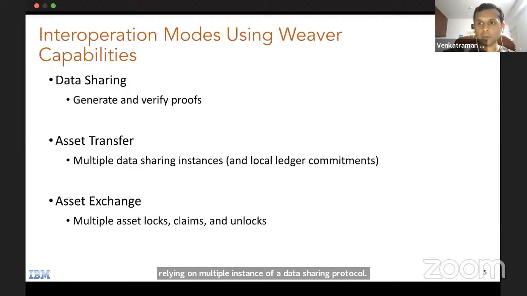And maybe, I don't know if we'll come to this today, but there is a standardization effort going on under the aegis of the IETF, where we're trying to standardize an asset transfer protocol that can ensure that an asset leaves one network and goes to another in an atomic manner. So that's something that we will also be incorporating into Cacti. Asset exchange, finally, is multiple asset locks and claims and possible unlocks if the transaction doesn't go through, and it follows the logic of HTLC, or the hashed time lock contract. Next slide, please.